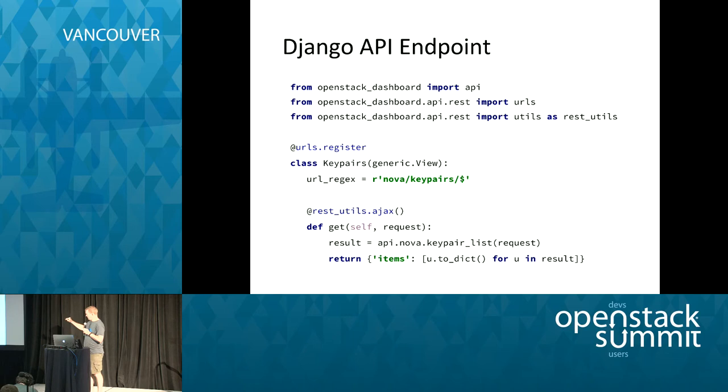So the rest utils AJAX decorator handles pulling apart the AJAX call. By default, it enforces that the user has to be authenticated, though that can be overridden. It also can enforce that data is required in the AJAX call, so you don't have to do that check yourself. And it also handles the response from the method, turning it back into something that our Angular code expects to see. So if we return something like, in this case, a Python data structure, that'll just get turned back into JSON. If we return None, then an HTTP empty status code response is returned back to Angular.